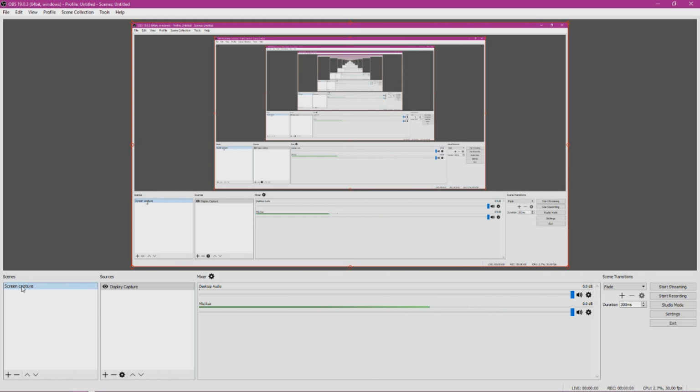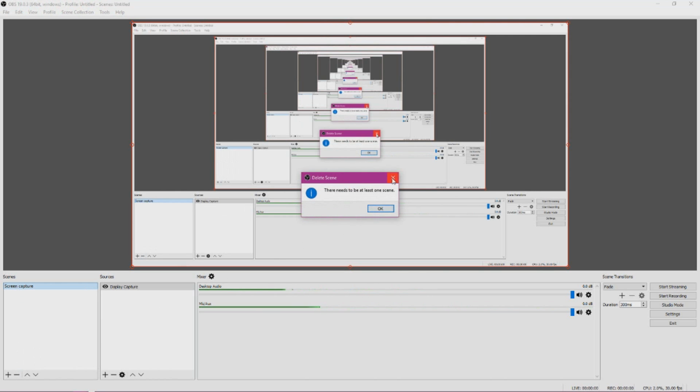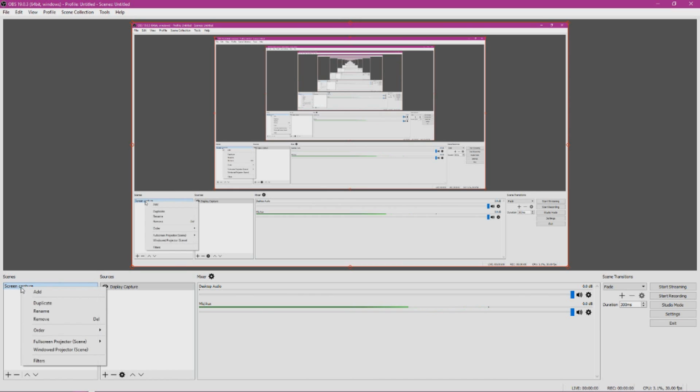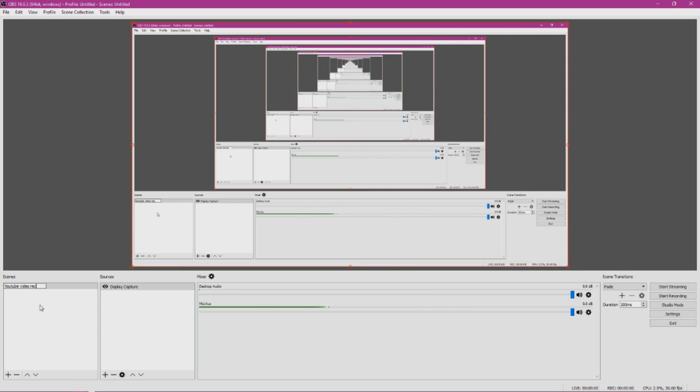First things first, before you record or before you touch anything, you've got to go down here to Scenes, and this one is labeled Screen Capture. Let's say you're going to record for a YouTube video. Then I'm going to want to name it YouTube video recording 1. Okay, so I renamed the scene to recording 1.